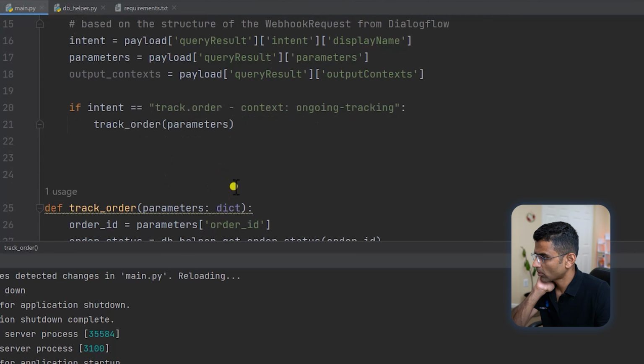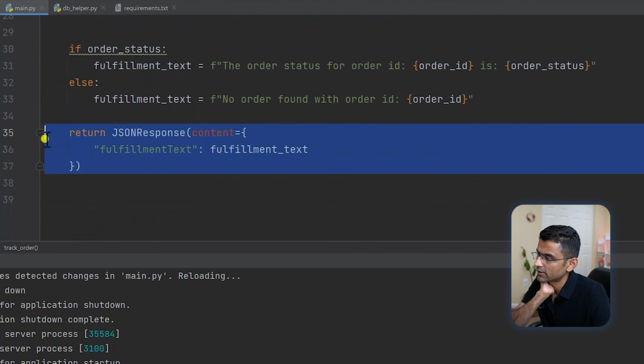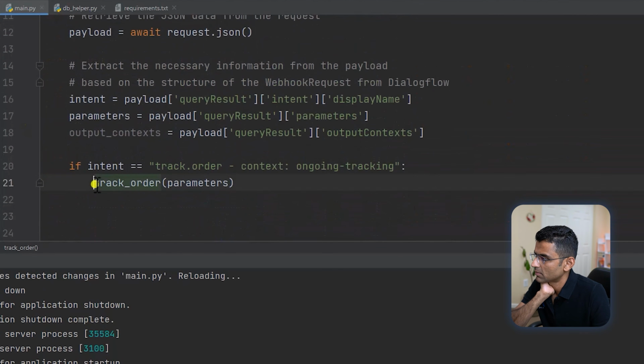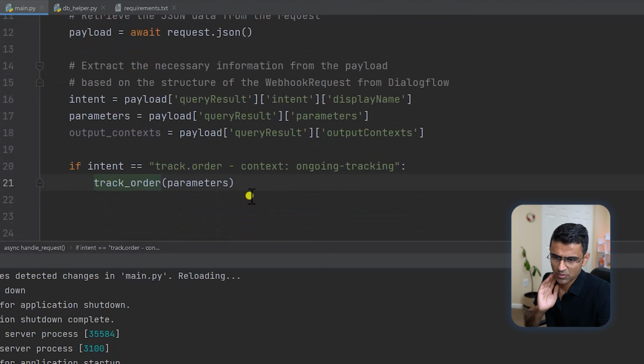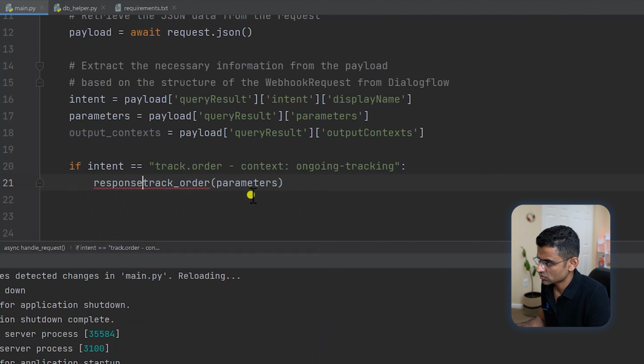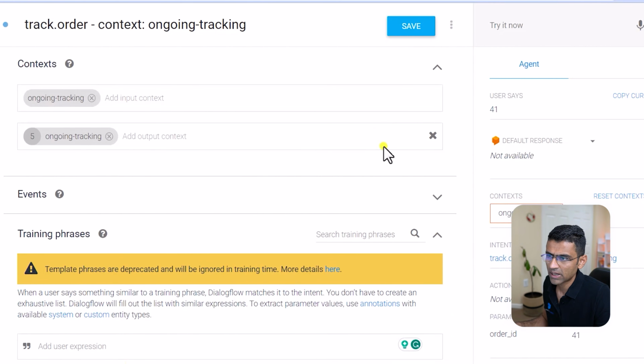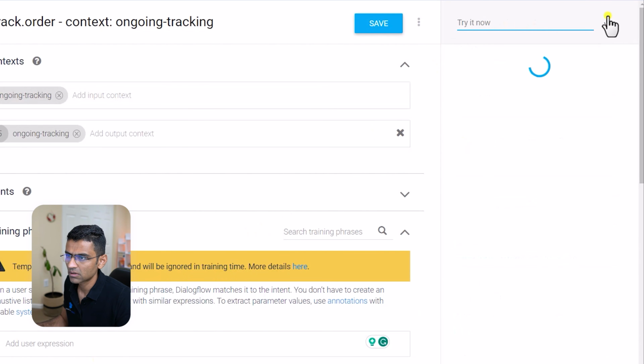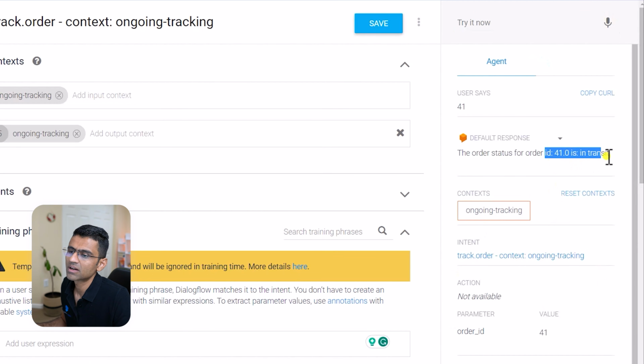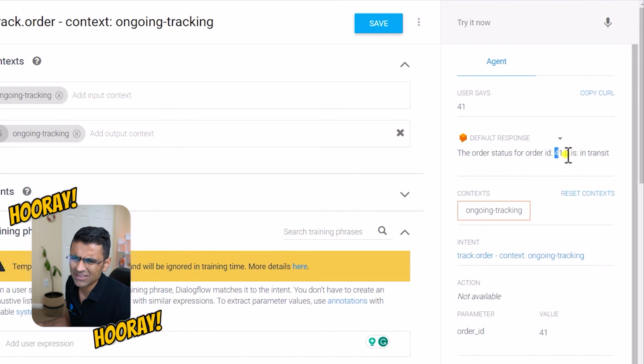Okay, I think the problem here is, although we are returning JSON response from here, but look at this, from our main function we are not returning that. So whatever response we get here, we need to store it in response here, and we return response. Or just to make it easier, we just say this and hit save. It will restart the server and come back here, just say again 41, and it will say the order is in transit. Hooray! But it says 41.0.